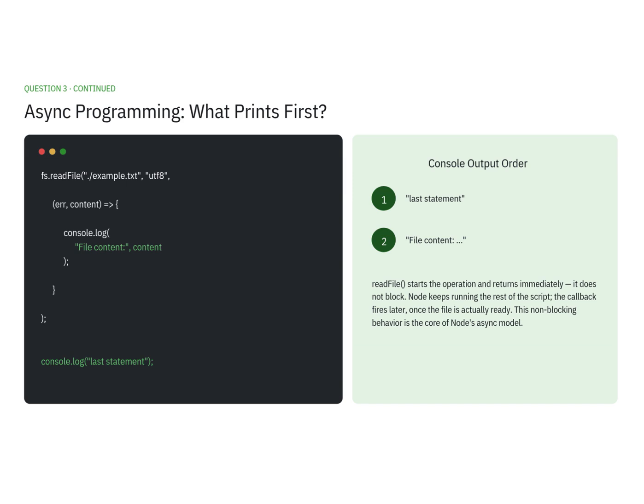Async programming, what prints first? Let's take this example. The fs.readFile starts the file read, and after it there is a console.log for the last statement. Even though readFile comes first in code, the last statement actually prints first because readFile does not block. Node starts the read, keeps running the rest of the script and only runs the callback once the file is ready.